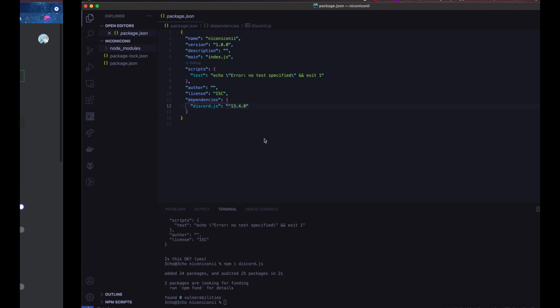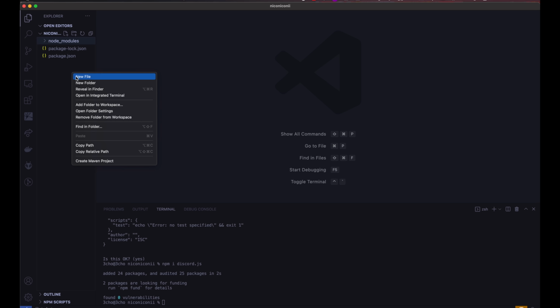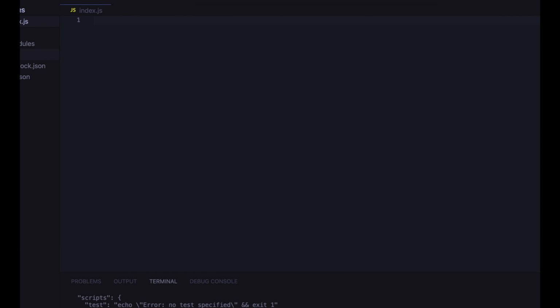I'll go back to VS Code and we can begin coding. So I can go ahead and close this, and let's create a new file. We will call it index.js, and here's where we will put the bulk of our code. The first thing we will need to do is import the Discord.js package from the node_modules folder. So to do this, we can just say const discord equals require('discord.js'). This essentially takes all the information in the discord.js package and puts it inside a variable called discord.